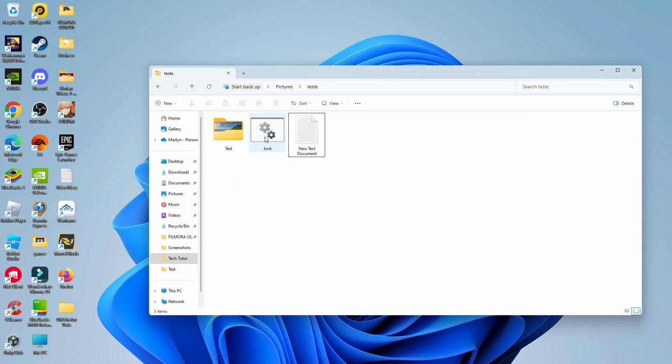So now to go ahead and lock this folder, it's really easy. All you need to do is double click onto this newly created lock batch file. What that's going to do is create a private folder like this. Once that's been created, you can go ahead and drag your folders or your images or anything you like into this private folder.